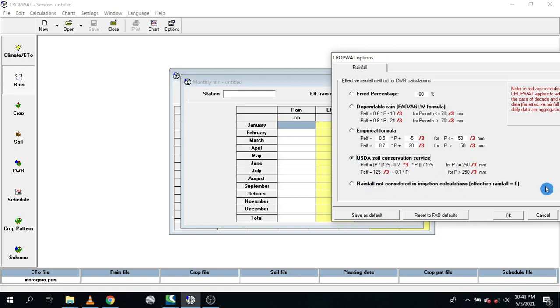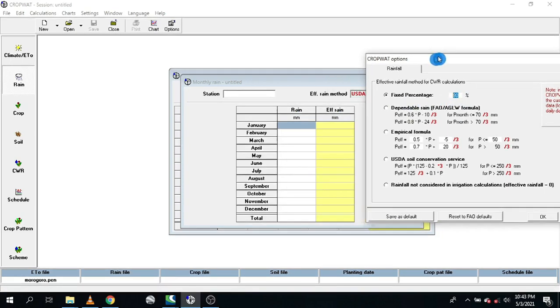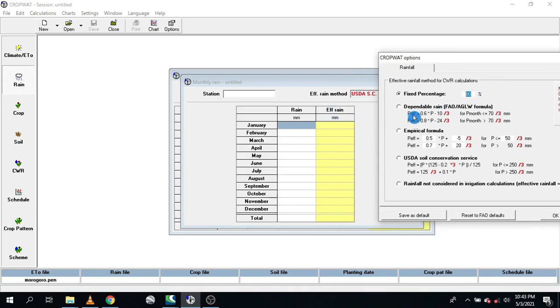And the last one is by assuming that there is no contribution of rainfall in your irrigation, which means the effective rainfall is actually 0. Okay, so let me start with fixed percent. I just assume 80%, which by default here is 80. Now I just assume that 80% of rainfall will be stored in the soil as effective rainfall.